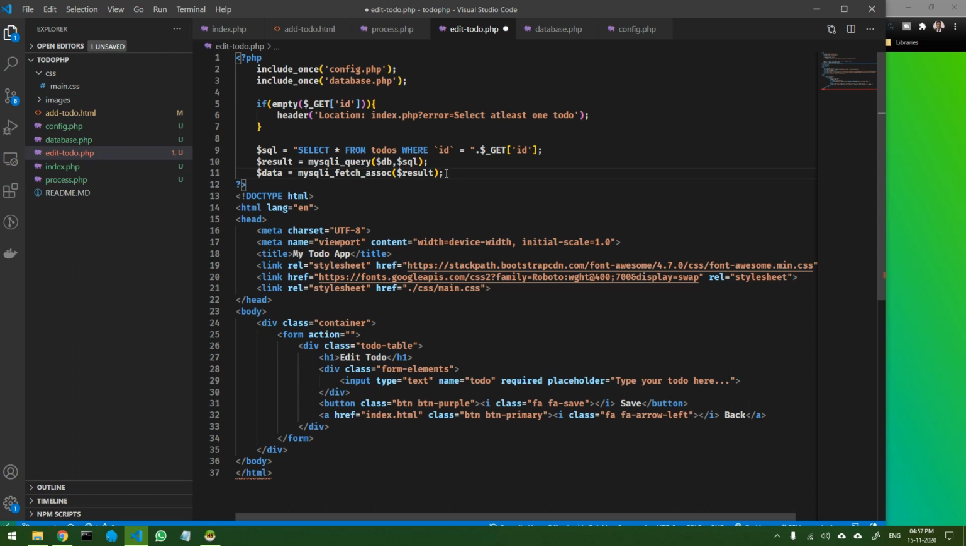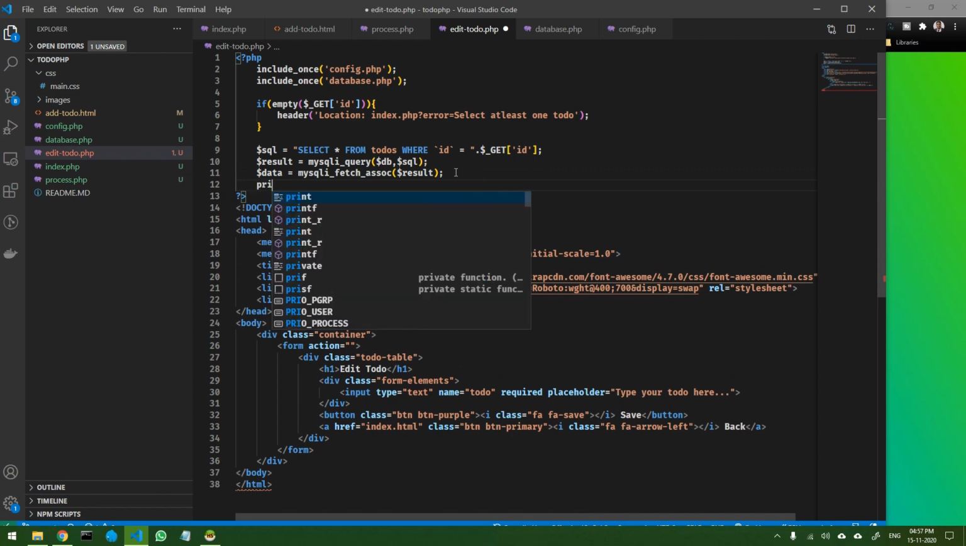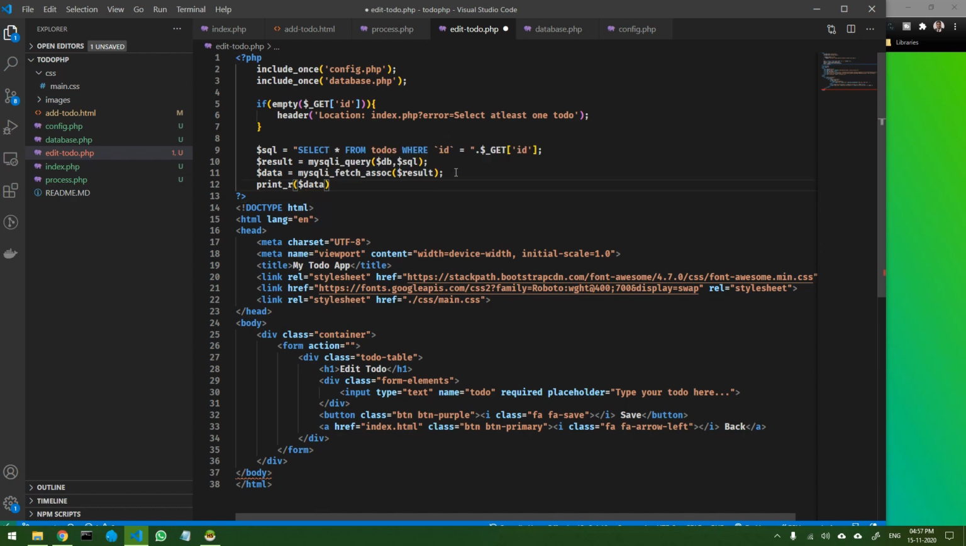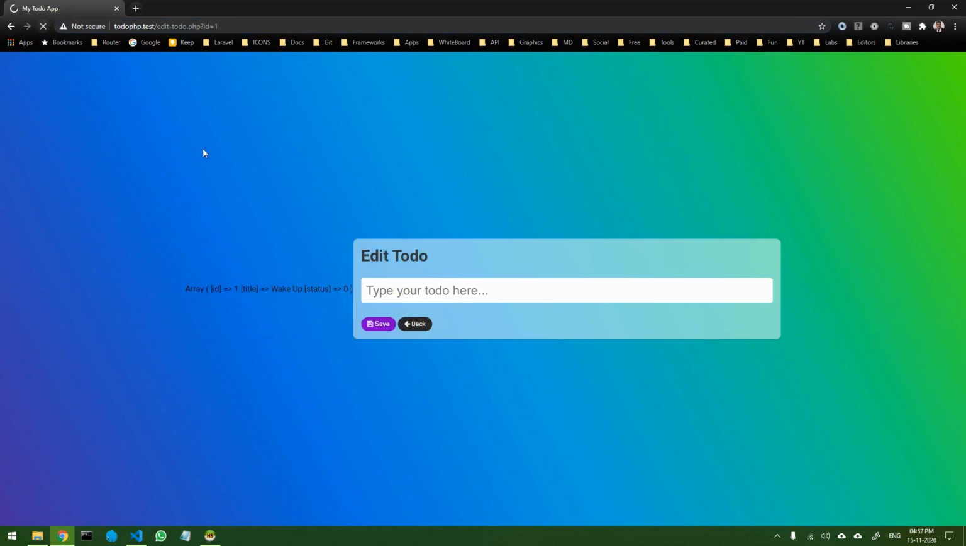So I have got the data. Let me just show you what this data is going to have. So $data. Now it is always a good idea to check whether your program is going in the right direction. So let's refresh, and you can see I'm getting the to do at id 1. If I change this id from 1 to 2, you can see I'm getting the next to do, right? So everything is depending on this id that I'm passing, right?